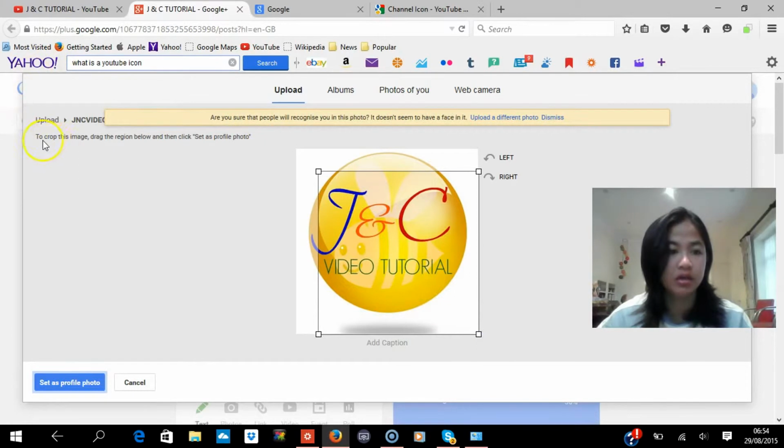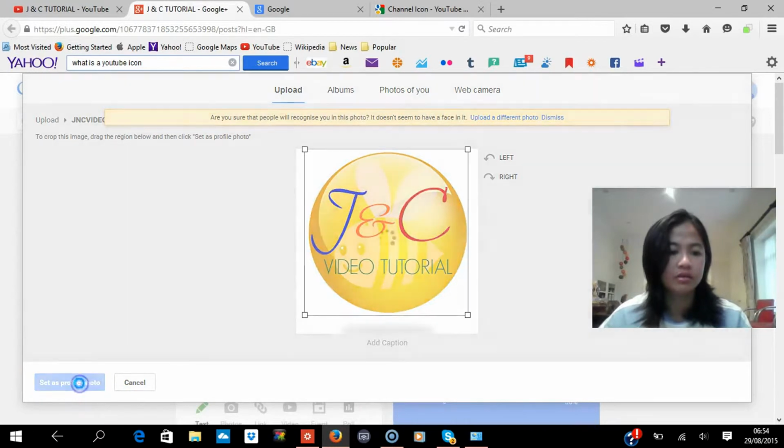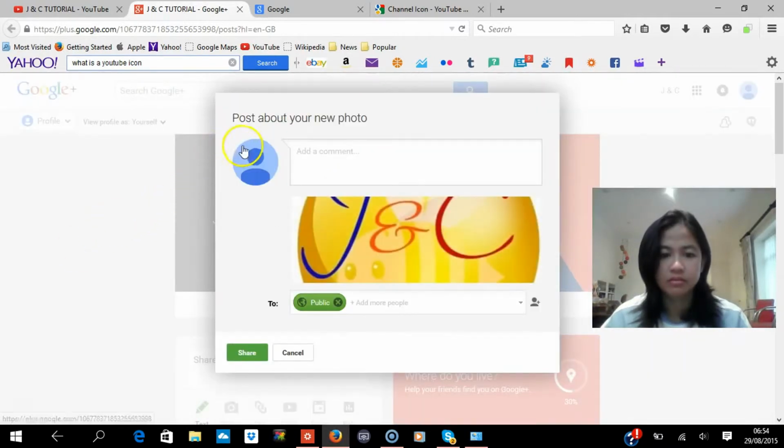You have some instructions here on the top. Okay, so it's a profile. You can add posts about your new photo. You can add a comment if you want, but at the moment I don't want to add anything. You want to make it public. You can add more people, or your friends, if you want. Just click share.